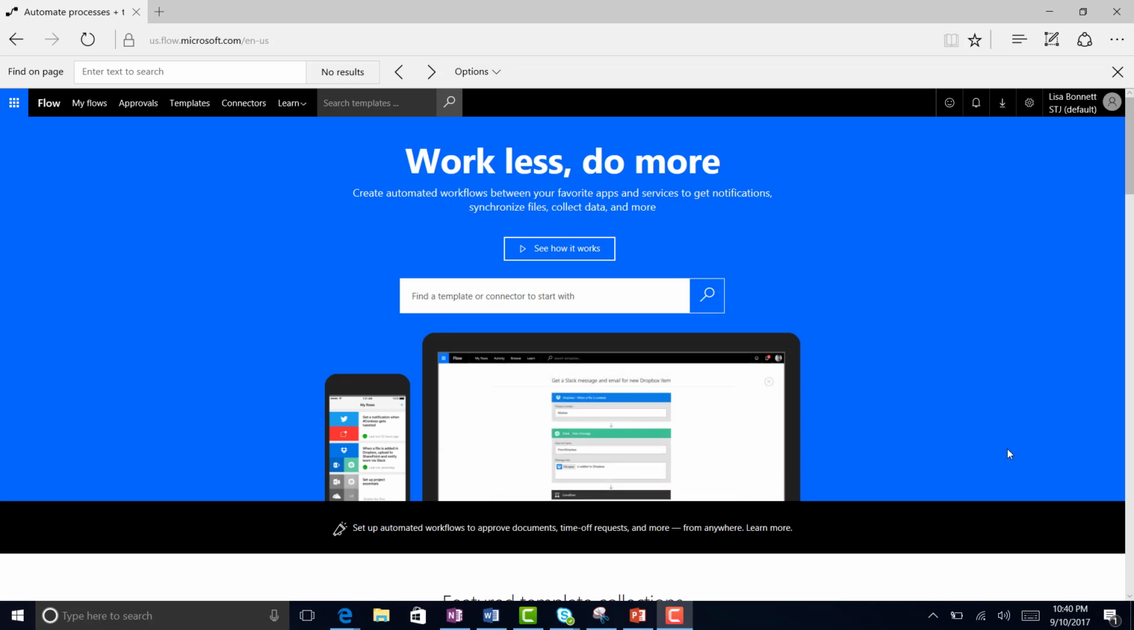This is a really handy feature that Microsoft Flow has because if you spent a lot of time creating a flow that has a lot of steps and you want to use it in a different environment, instead of having to recreate it from scratch, you can export it and then import it into the environment you want to use it. So let me go ahead and get started.